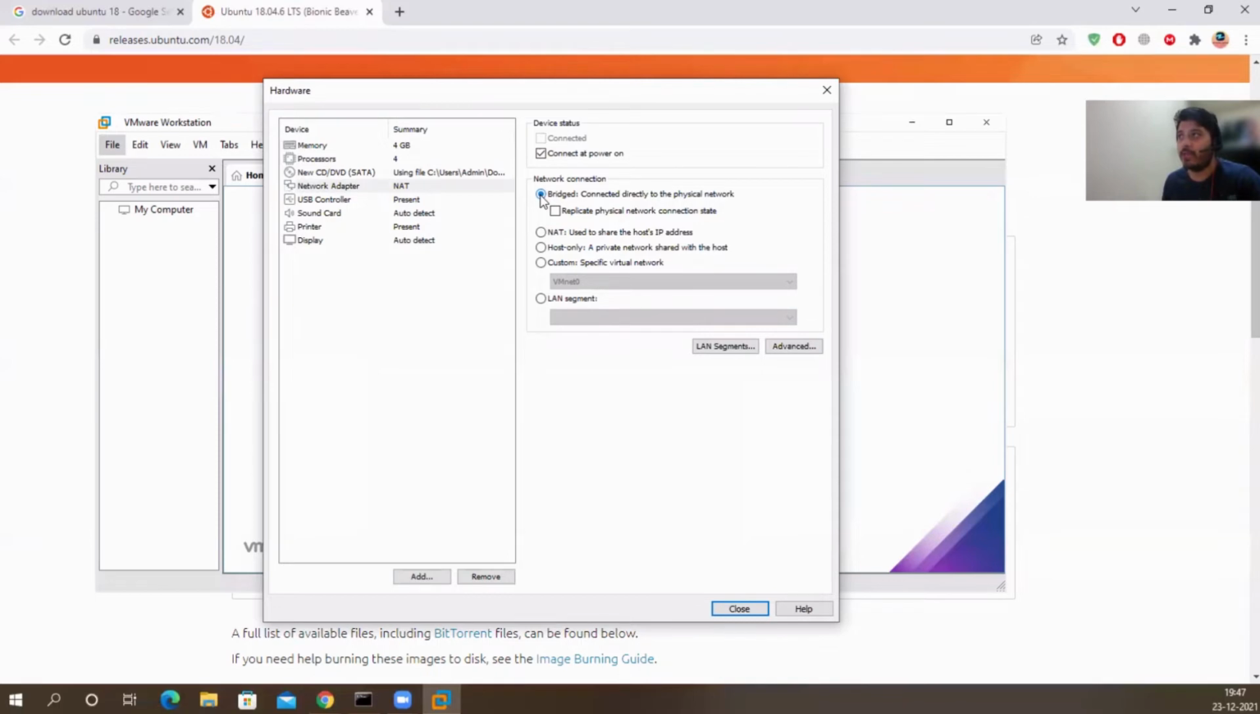Then a NAT will actually have an IP address from a different range, which I'll be able to show you after I go into the settings of that. But NAT is basically, it will put the virtual machine in a different subnet than the subnet that you have on your machine or on your LAN.